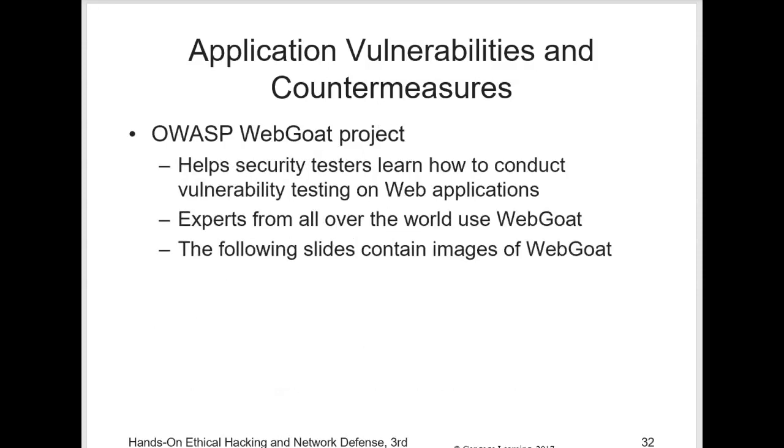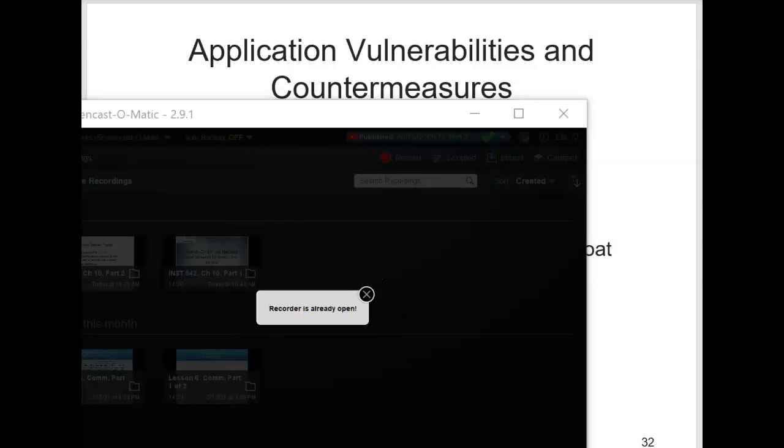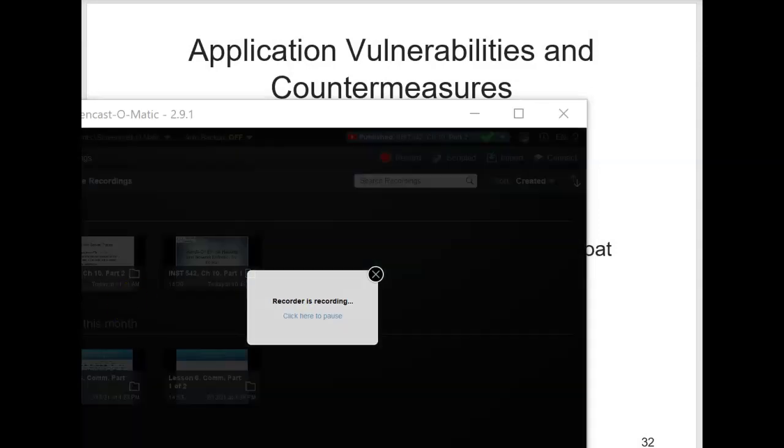Now, there's also the WebGoat project. WebGoat is an online utility that helps beginning security testers understand web application vulnerabilities. OWASP developed this WebGoat project to help security testers learn how to conduct vulnerability testing on web applications. Invaluable, right? I'm going to do a quick pause and make sure I post a link. It doesn't give you the answers. And so there you go.